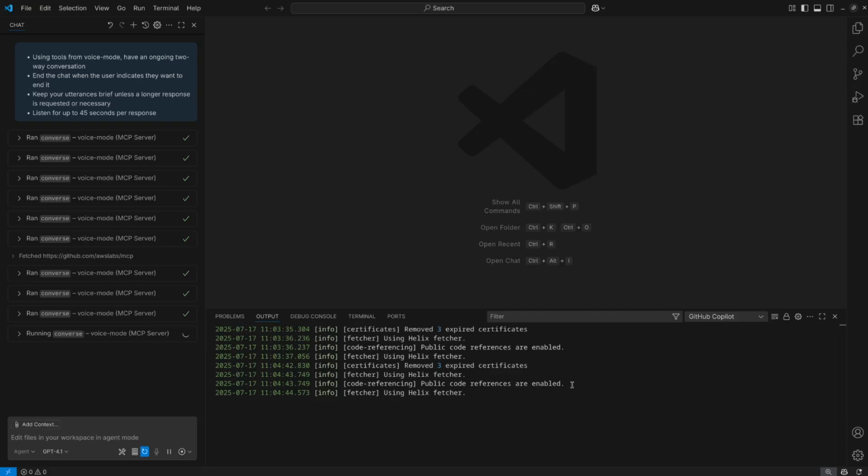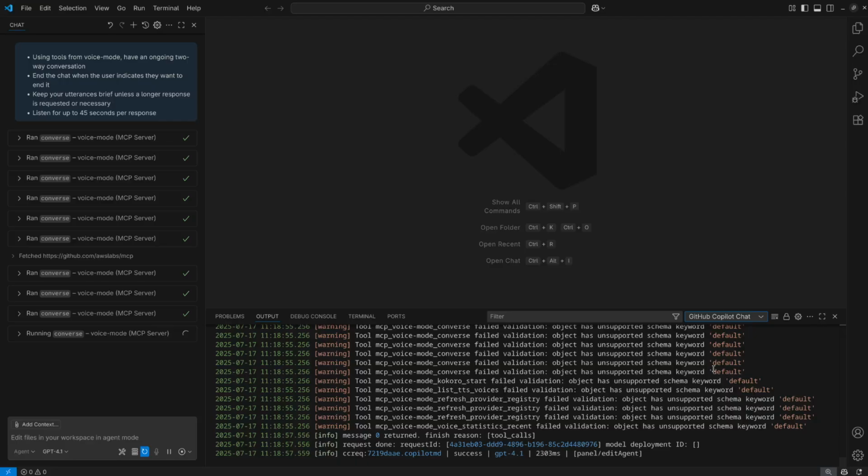If you don't see voice mode or MCP server logs in the terminal, try the output panel and select GitHub Copilot Chat or GitHub Copilot Log from the dropdown. Sometimes voice mode logs appear there instead of the terminal. Let me know if you see anything or if you want to check another panel.